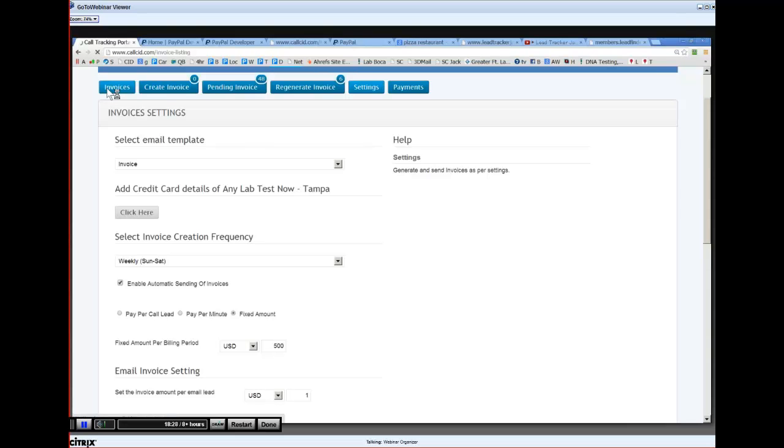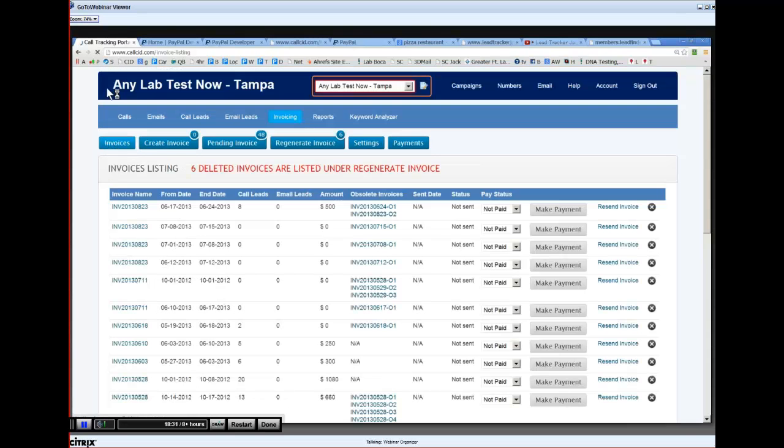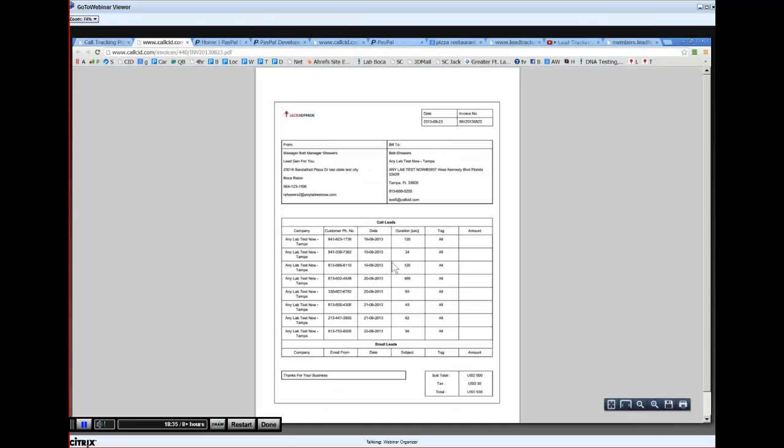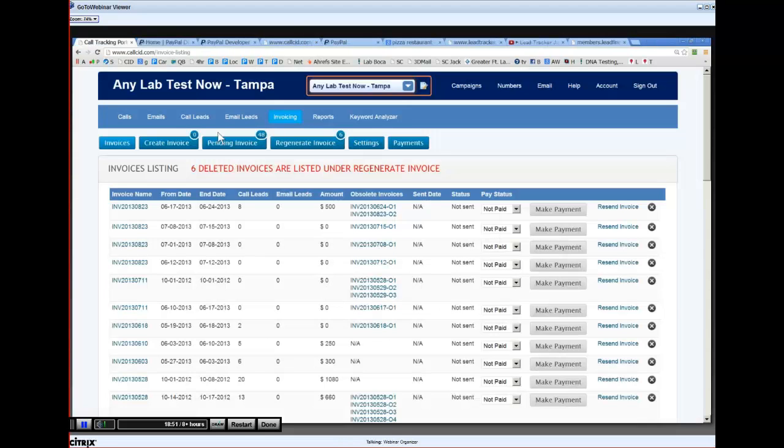If you track the calls, it generates those invoices. Okay, and those invoices are detailed: how many emails, how many calls, you know, everything. And if it's a fixed amount, it just shows the fixed amount. So then you can either send those invoices automatically or manually. There's a whole invoice module.